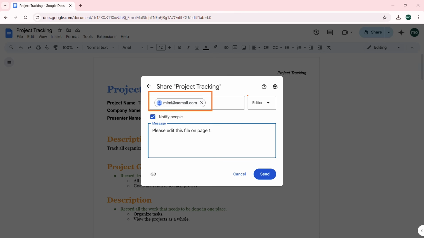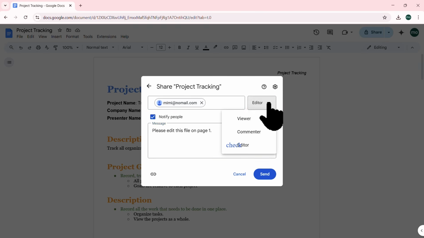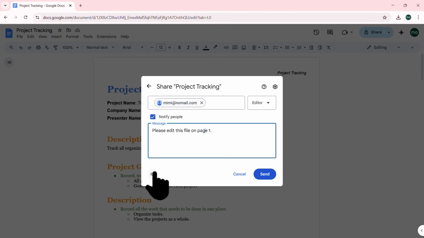I need to specify the type of rights that I want them to have. If I click on this drop down, they can view the file, so they cannot make any changes to it. Any changes that I make, they will see in real time, but they just won't be able to make any changes or edit. It's very common to send it view only. We have commenters, so they can leave comments in here. And we also have the editor in here as well. So I'll just leave it on editor, and I'll press send.